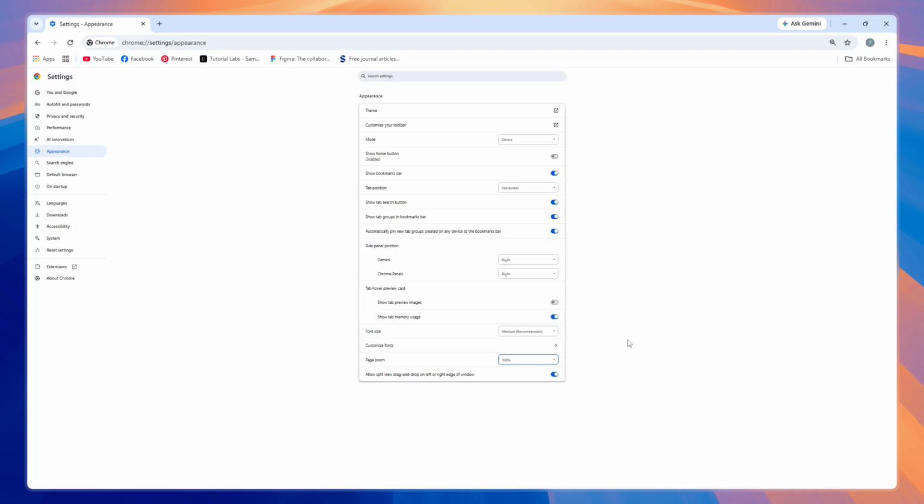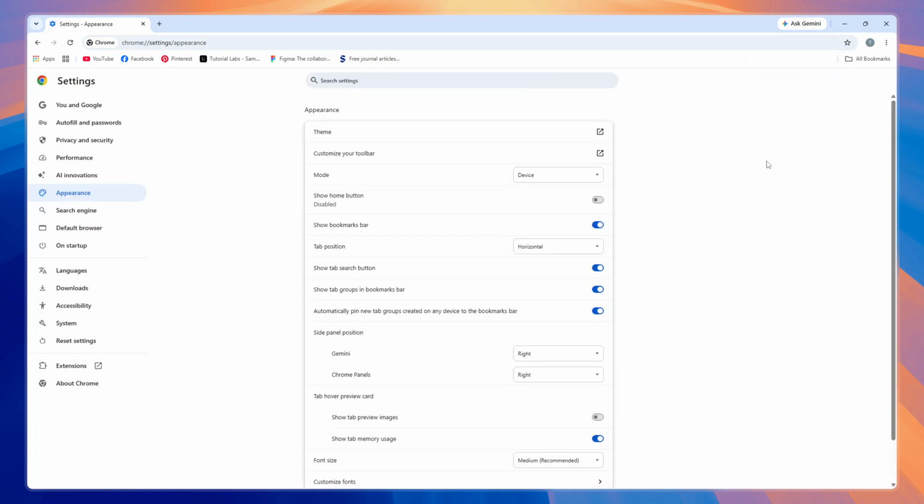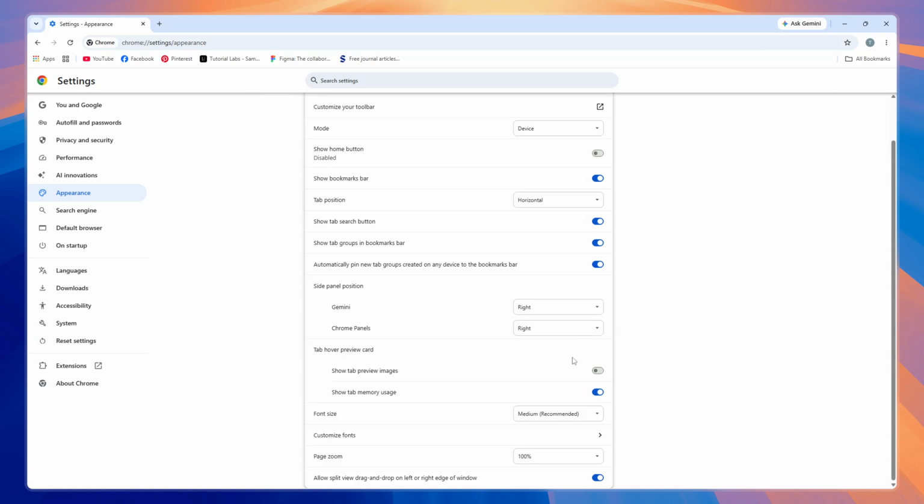After setting your page zoom to 100%, look at the top of the settings page. You'll notice a magnifying glass icon there. Click on it, and in the menu that appears, click Reset. This ensures that any custom zoom settings you may have accidentally applied to individual websites are cleared, so all sites now follow your new default zoom setting.